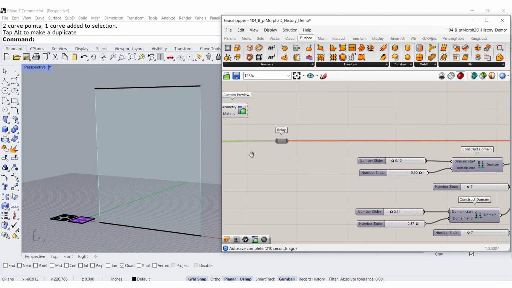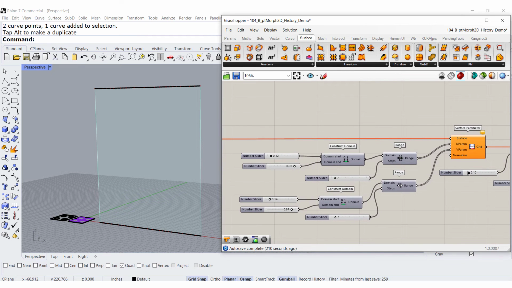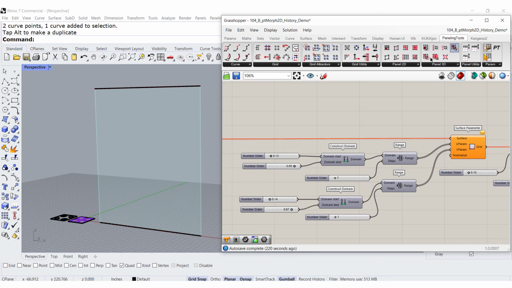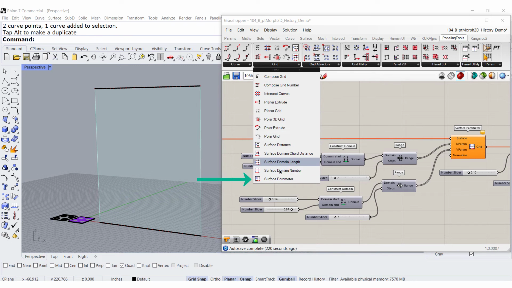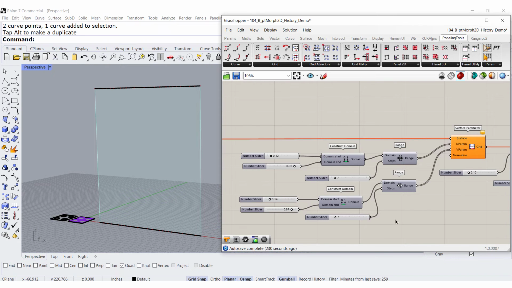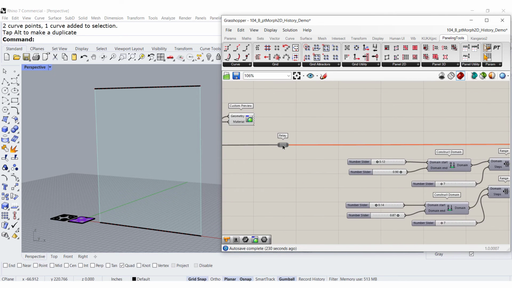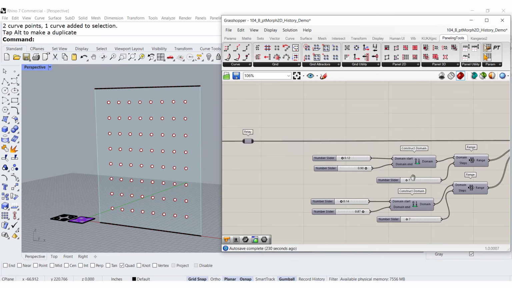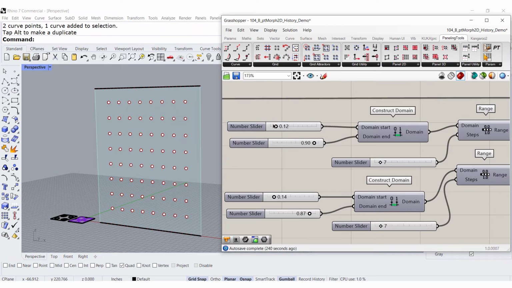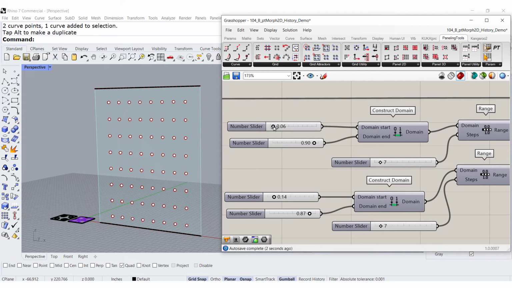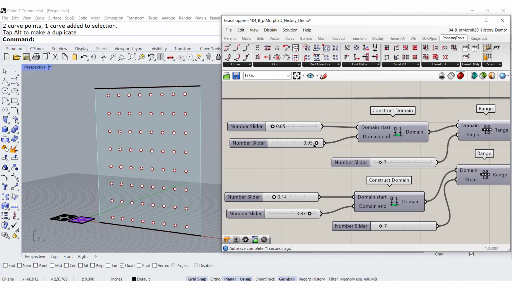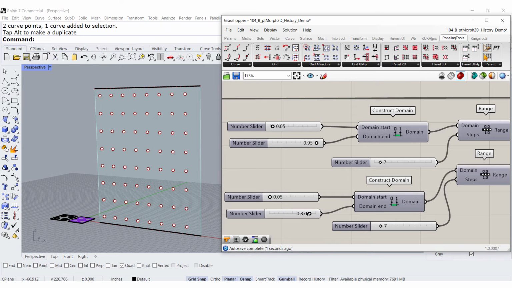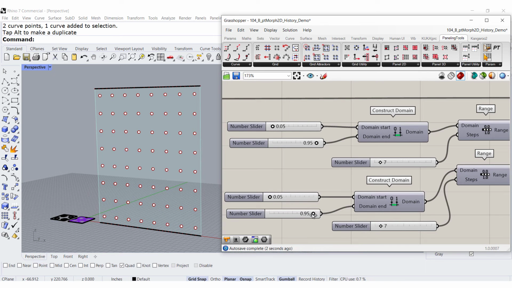Once I have that, I want to go to paneling tools, grid, and select surface parameter. I like this one a lot because I can control, and let me show you. Let me turn on enable. I can control the offset. Notice that I can go inside just a little bit, maybe 5%, and let's get this one to 95.